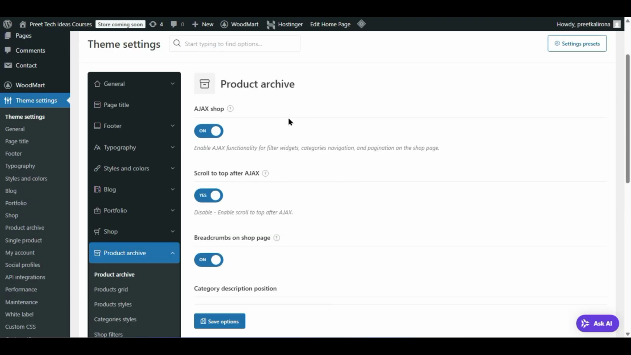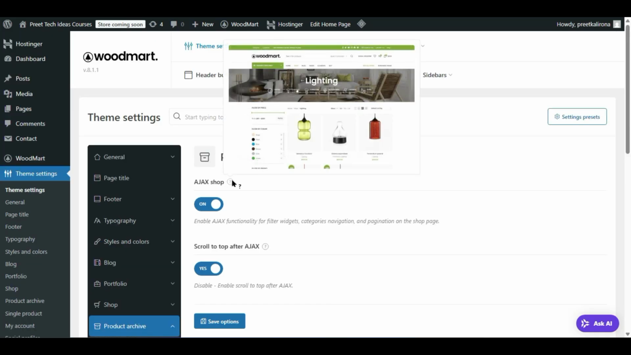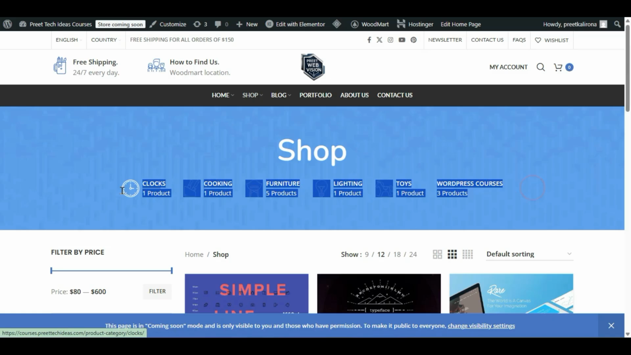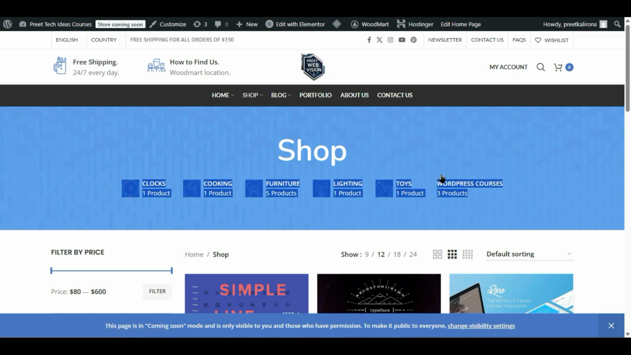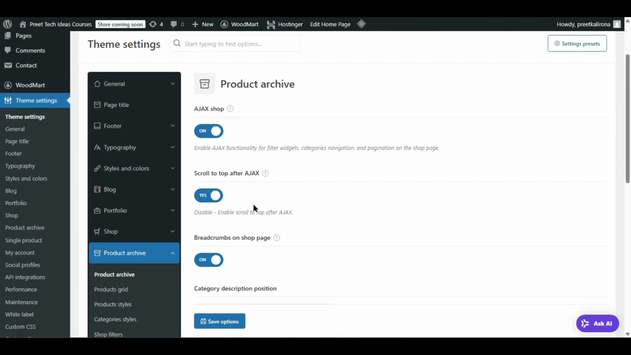Then, first we have Ajax shop. What does that mean? Ajax shop has these tabs. If you can see here under the shop title, we have some categories like clock, cooking, furniture, lighting. These are what we call Ajax tabs. If you want to enable these tabs, you have to keep this Ajax shop setting enabled.